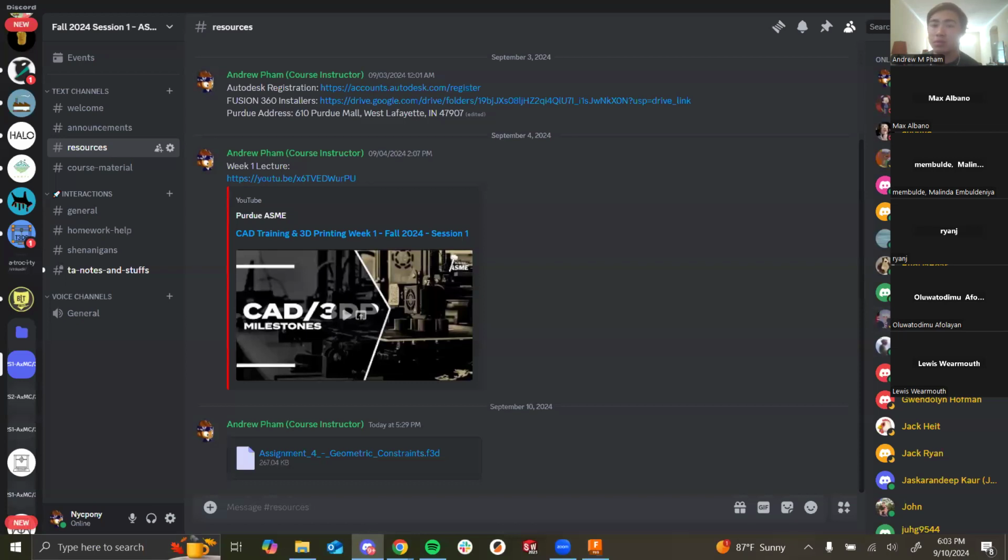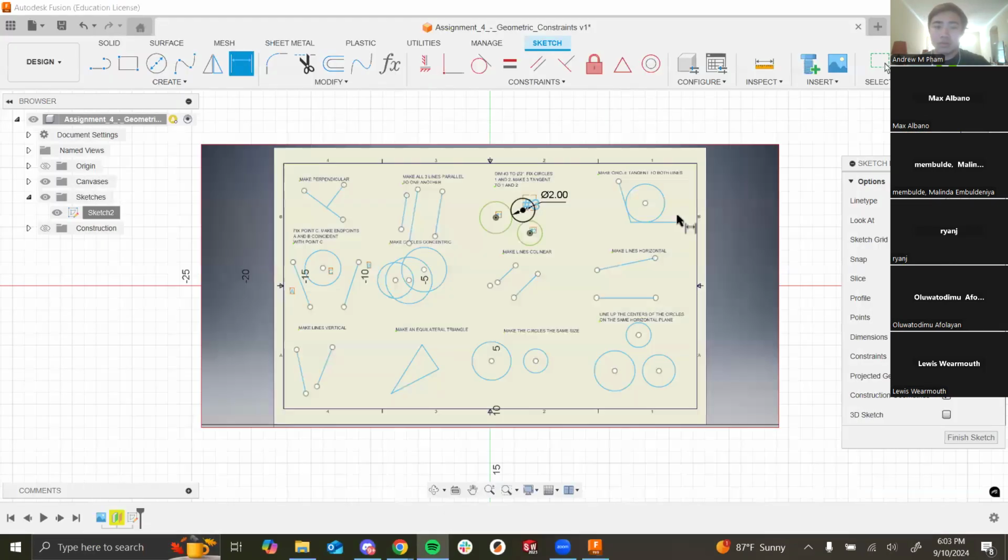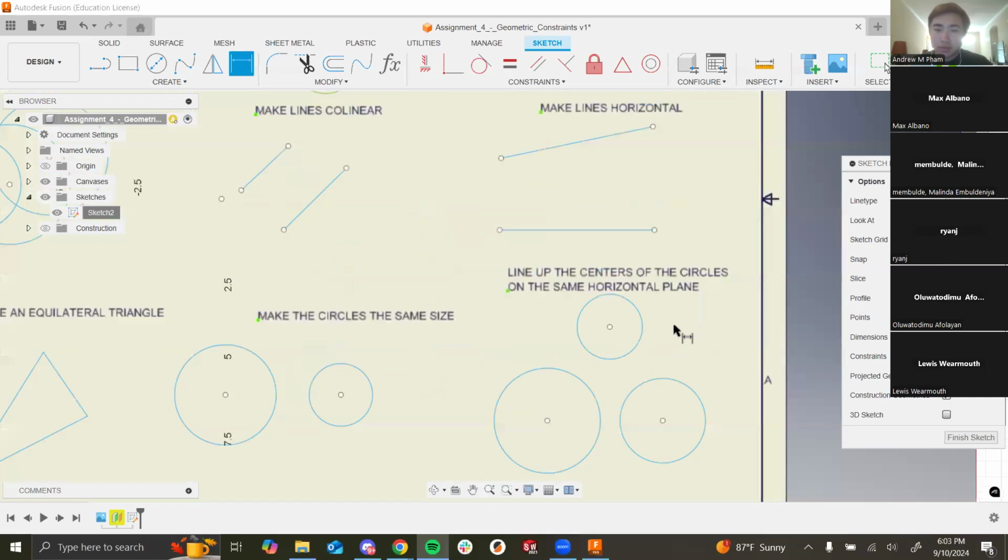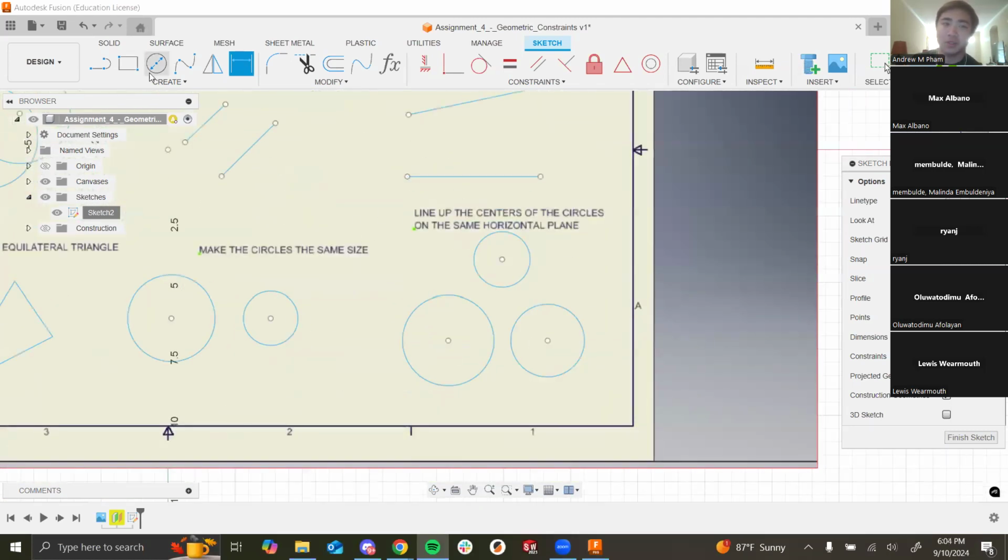What is the last part asking? Okay. So line up the centers of the circles on the same horizontal plane. For this, I've seen people do it a number of ways. Some people have drawn a line, made this line horizontal, and then made the centers all coincident to the circle. Technically making all of them concentric is right too. Does that explain it?